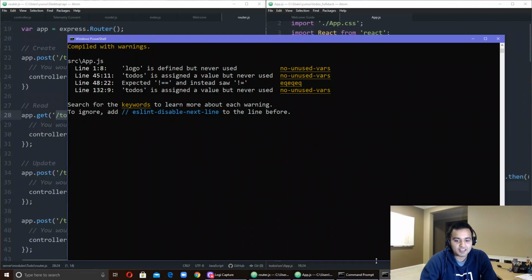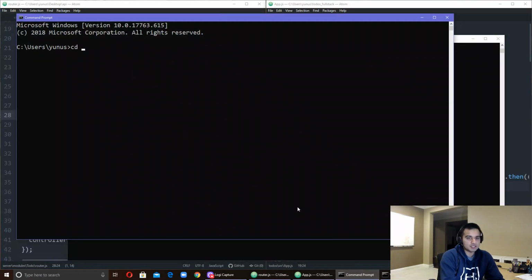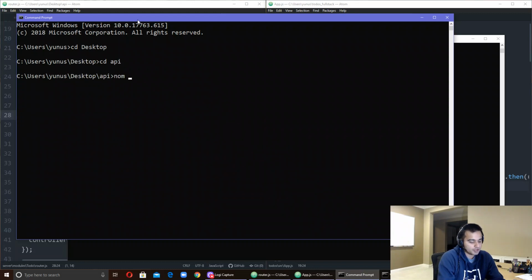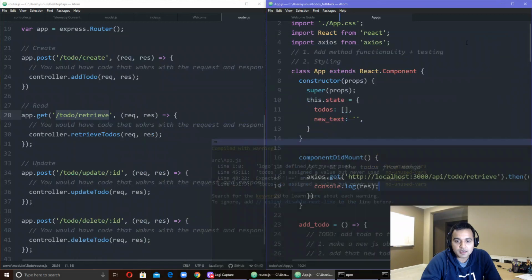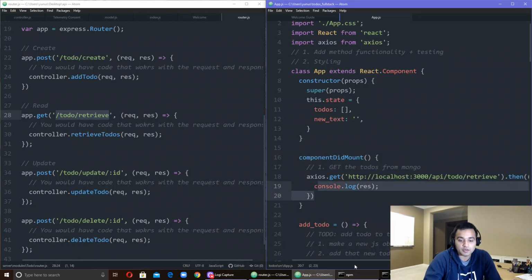And now let's go here, and let's go cd, I want to say cd desktop API. Yep. And npm start. Yep, connected to MongoDB. Awesome. So both are live and running. So when we do the get, the res should log. Let's save them. I think they're good.